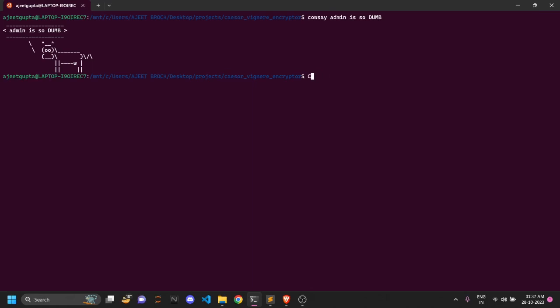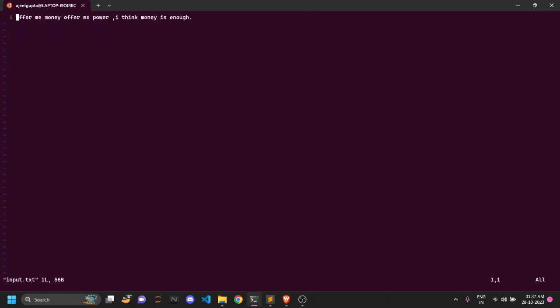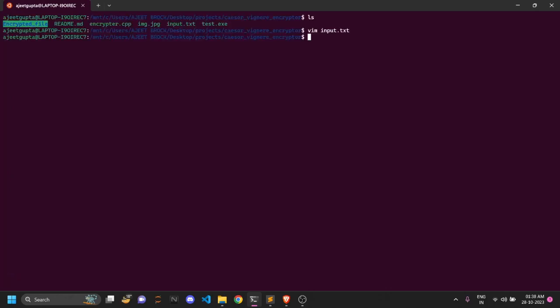Let me first clear the screen. Now this is the repository. Firstly, it has an encrypted.cpp file, which is exactly the main source file; the main code is in this file. Now we have an image.jpg which we are going to encrypt. We have an input.txt, and this input.txt is going to act as the key. Let me show what it contains. You can see it contains a text which is just nonsense.